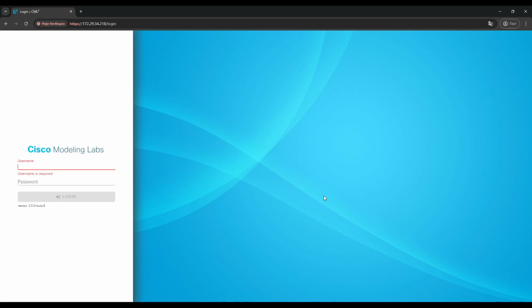In this episode we will show you how to set up a basic lab in Cisco CML. By the end of this video you will know how to create a very simple topology with two PCs and a switch, connect them and verify IP connectivity using basic network commands. So the first step would be to log in to our modeling lab.